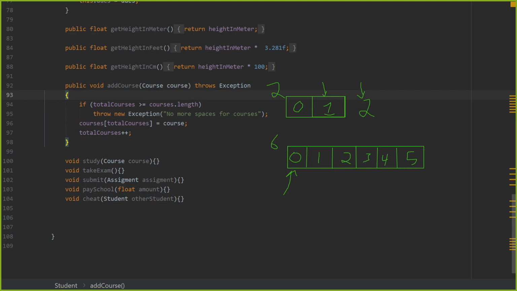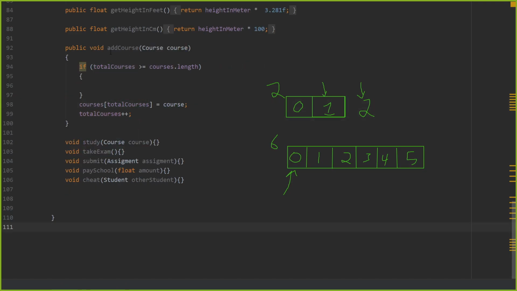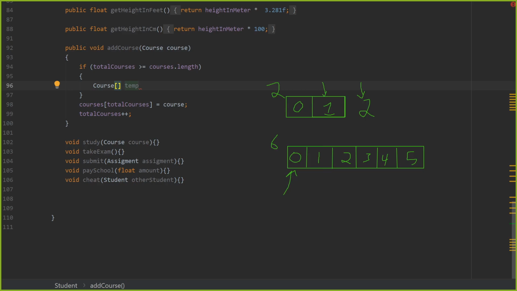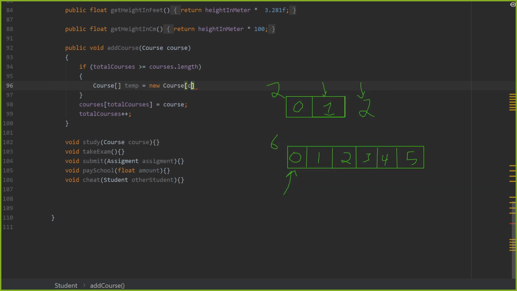Or we could do something even better. We could say, well, you know what? I'm going to fix that issue. I noticed that courses reached its maximum size. So what I'm going to do is create a new array of courses, right? And I'm going to make it double the size. So here I'm going to say new Course, the size of it is going to be courses.length times 2. And this is a perfect thing. So now if the size was 2, well, now I'm going to make it the size of 4.